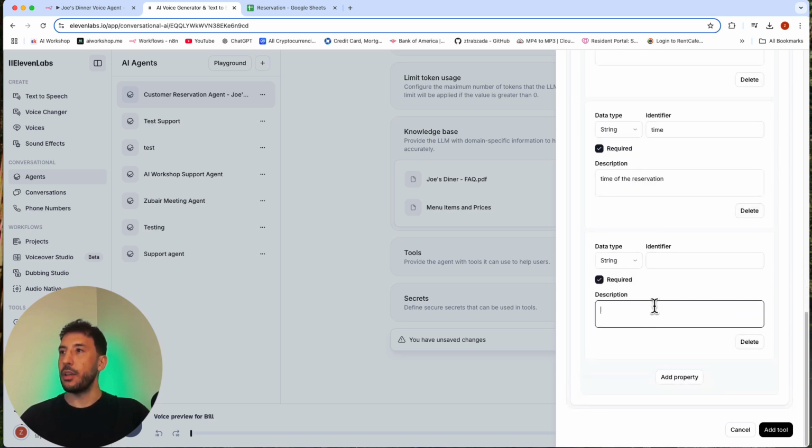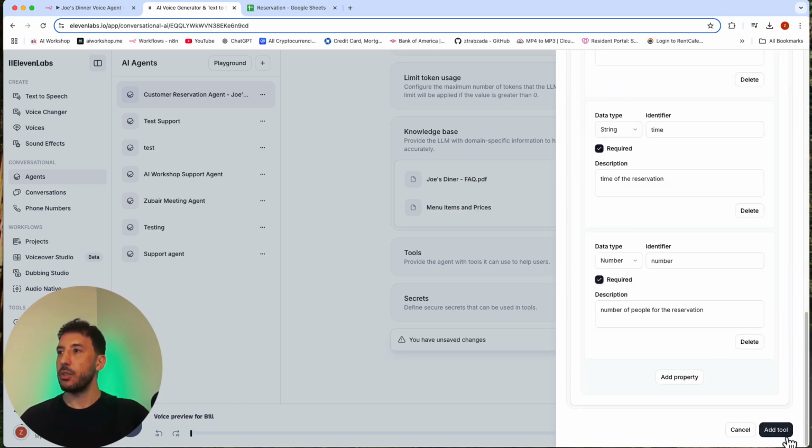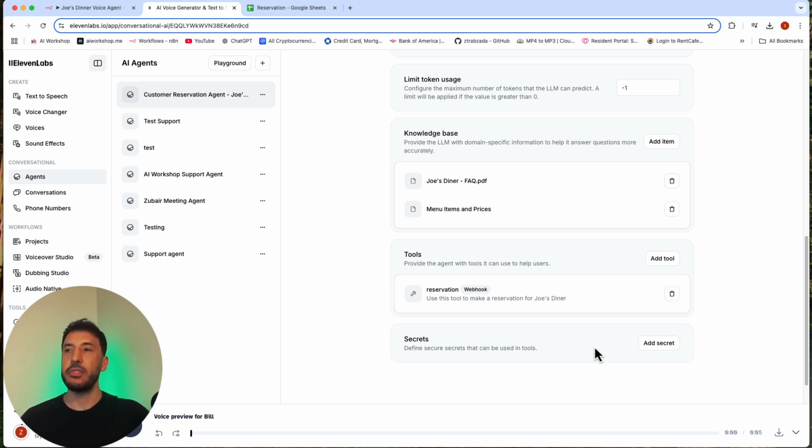And then the number of people. We're just going to do number, and change the data type to number, for the number of people for the reservation. Perfect, now we're good to go. We're done with adding the parameters. I'm going to click on save, and if you did everything right, hopefully this will save without giving you an error. If you missed any of the parameters, this will give you an error. Make sure you read the error. It will tell you exactly what to do.